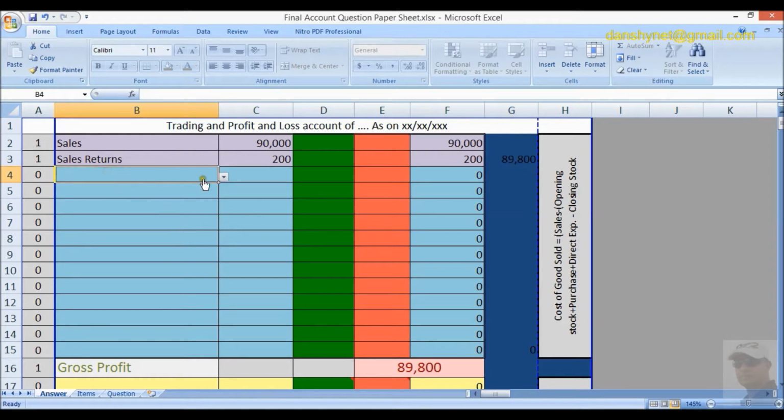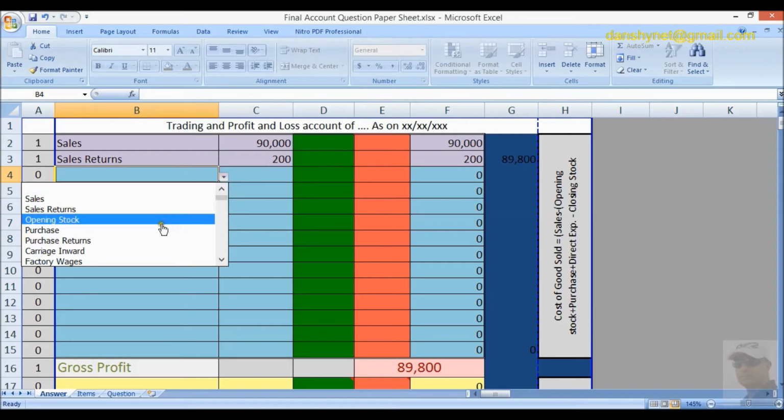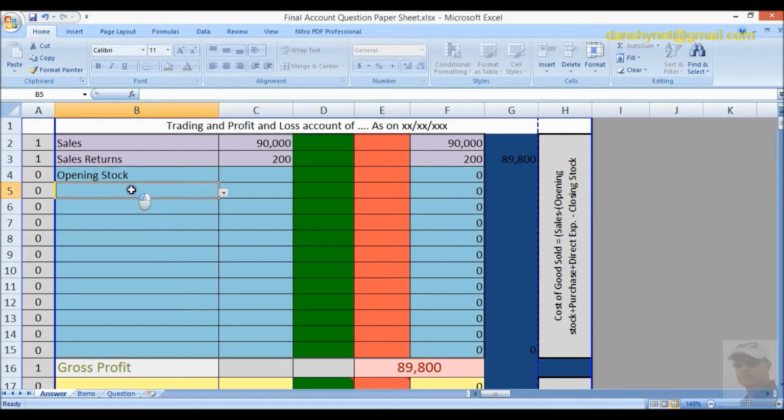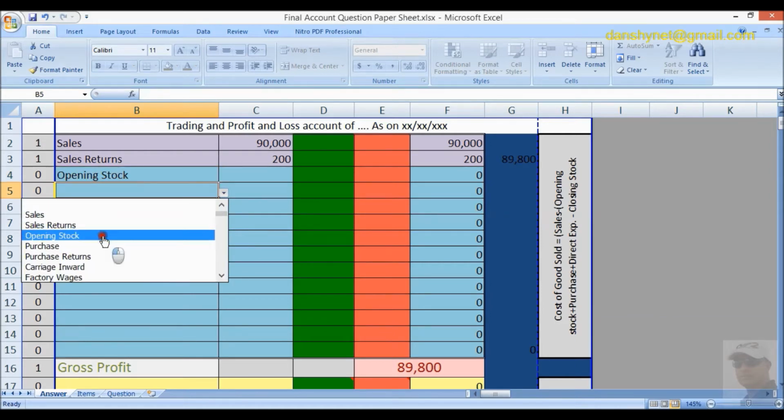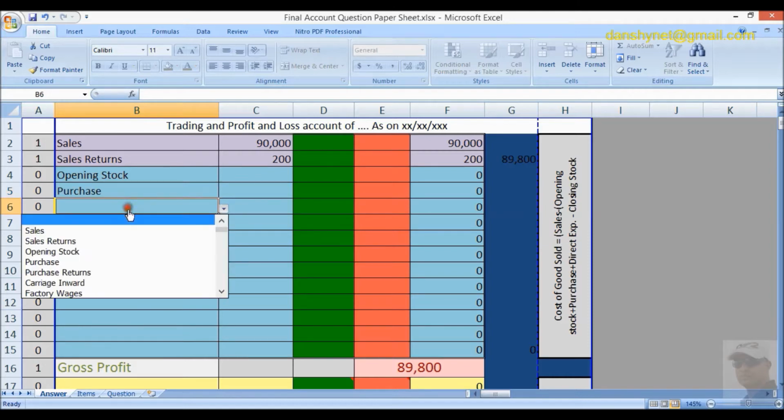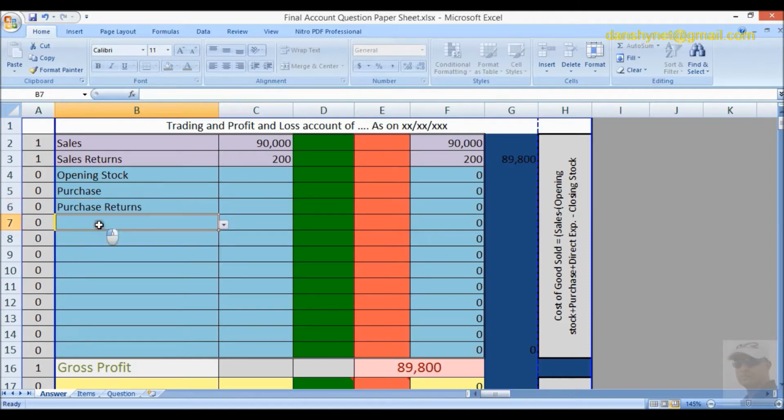Now let me come to the stock related items. Let me start with opening stock. I would like to have purchase second, and the purchase returns, then the carriage inward.